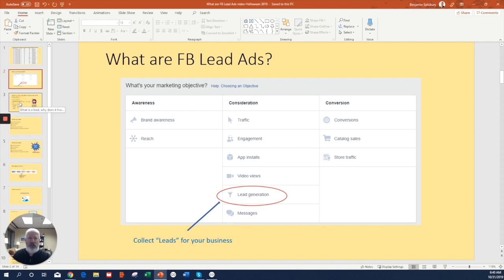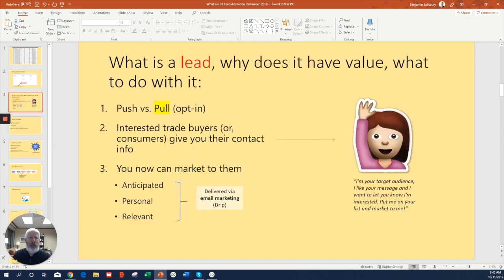First, what is a lead? When somebody gives you their email address, it has value because these people are basically saying, I'm your target audience. I like your message and I want to let you know I'm interested in your brand. Please put me on your email list and market to me. That's what they're saying. We call this opt-in marketing. This is so much more effective than push marketing.